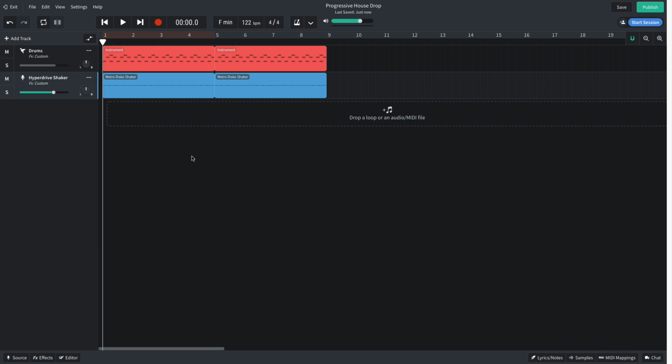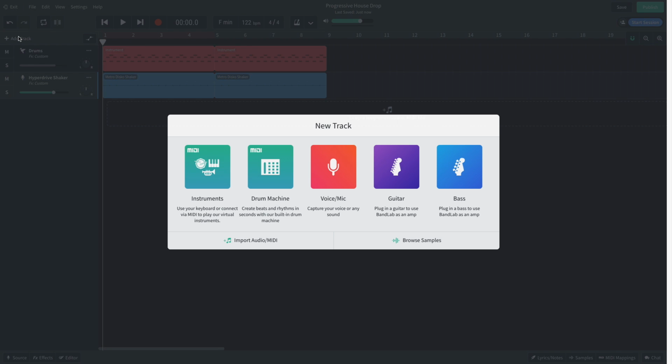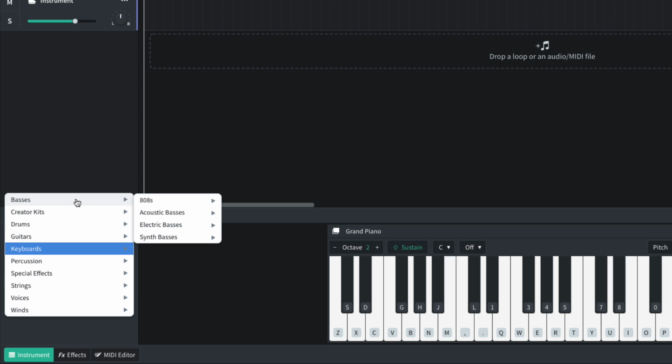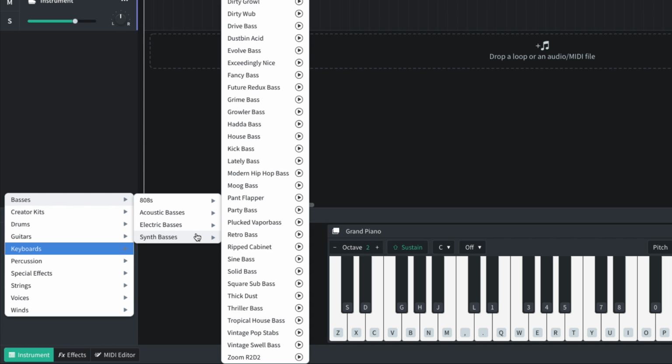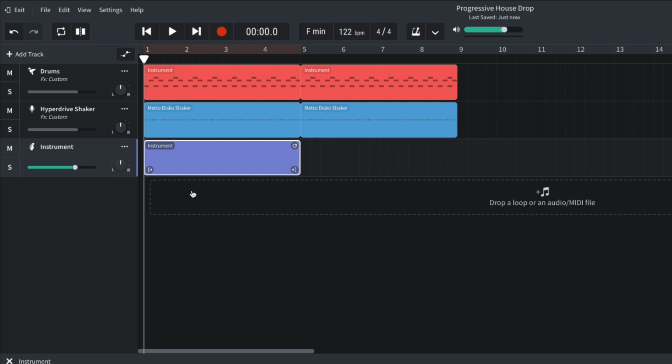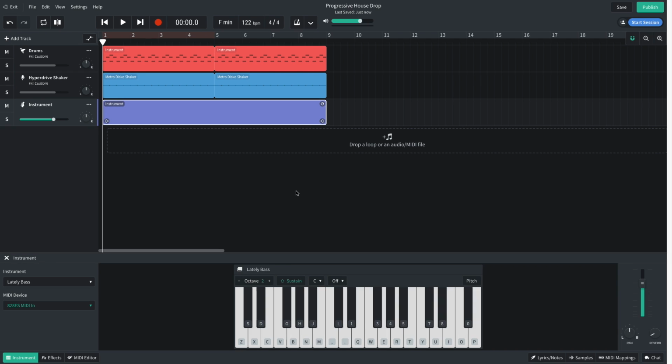For the musical elements, I'm going to want a bass line plus some harmonized pads. I know I'm going to want the bass to provide some percussive rhythmic energy, so I pick a synth bass instrument with a relatively aggressive attack, specifically Synth Basses, Lately Bass. I'd like this part to play a sequence for the full 8 bars, so I use the handle at the bottom right-hand corner of the clip to drag it out.